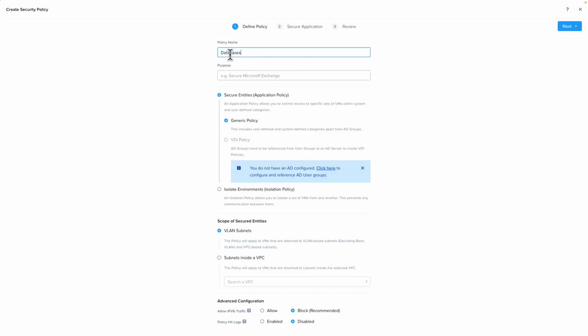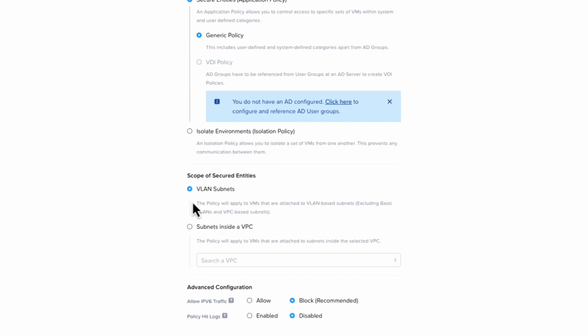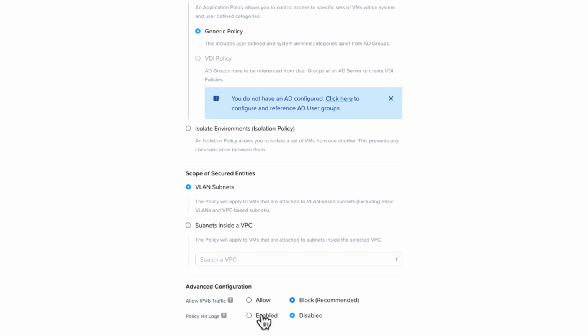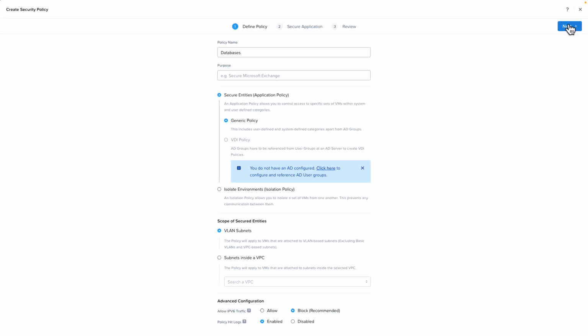Under Scope of Secure Entities, we will leave VLAN subnet selected. I'm going to leave IPv6 traffic blocked, as we do not use that with these databases. And I am going to enable policy hit logs so we can see what traffic is being captured by the policy. Then click Next to advance.